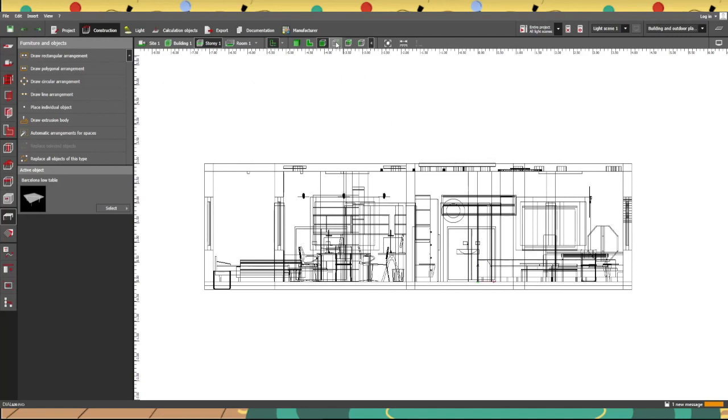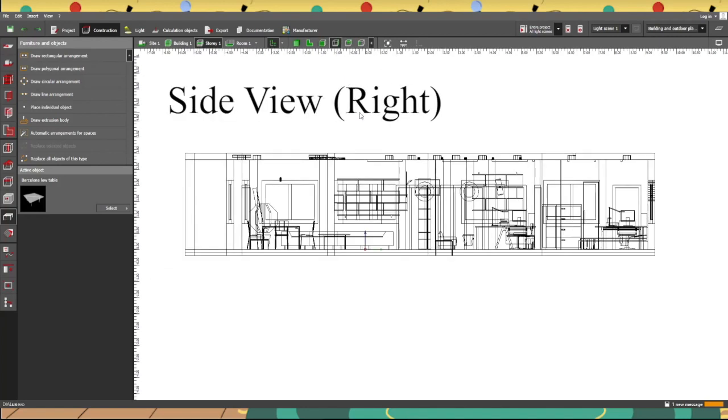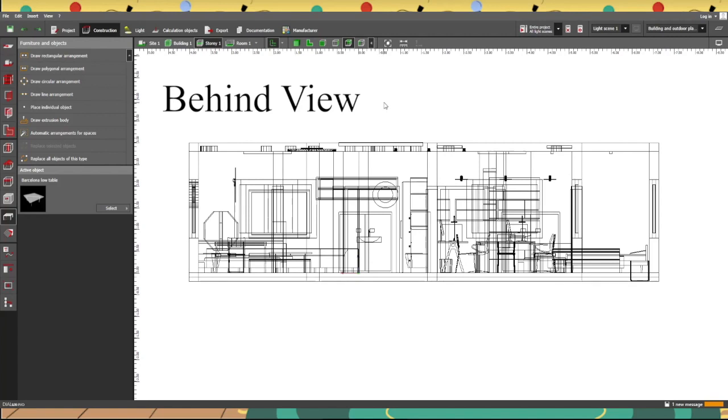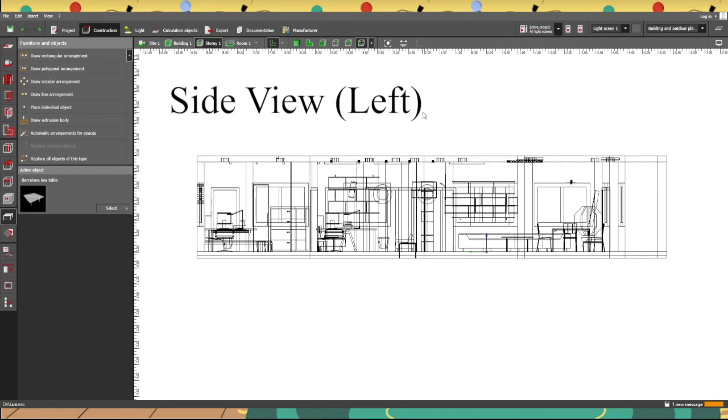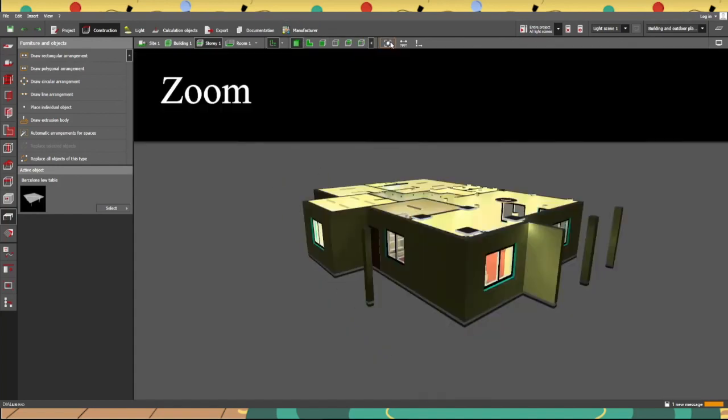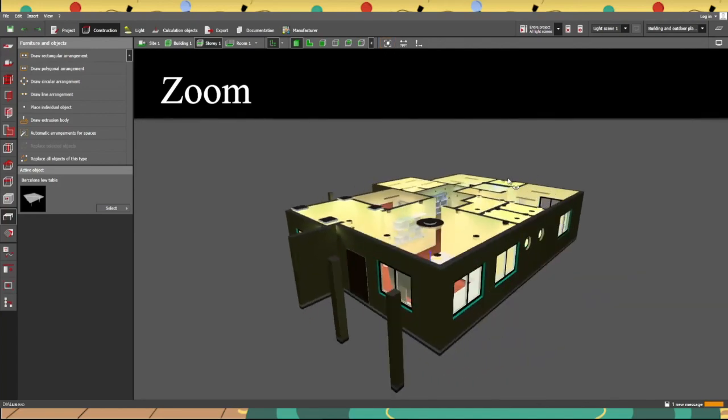Number 9. Side view right button to view the building from the right. Number 10. Behind view button to view the building from behind. Number 11. Side view left button to view the building from the left. Number 12. Zoom button to view the entire perspective of the building.